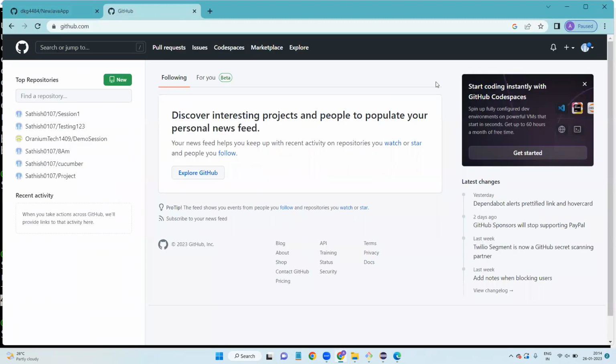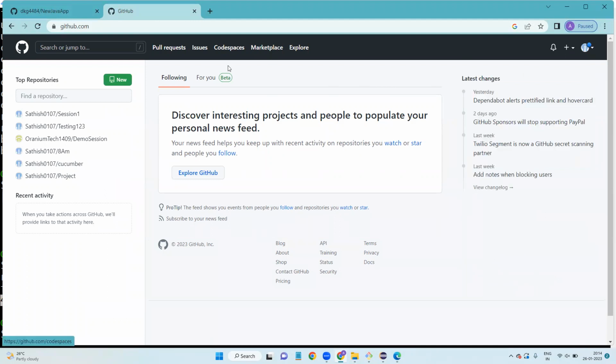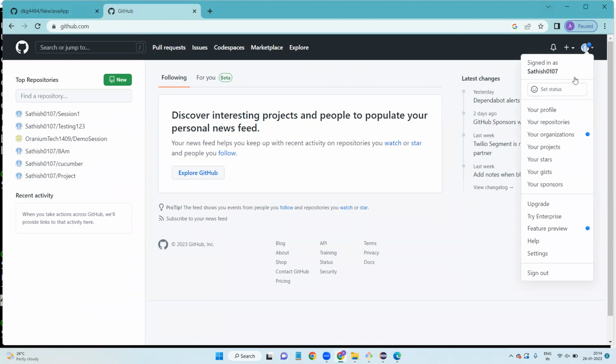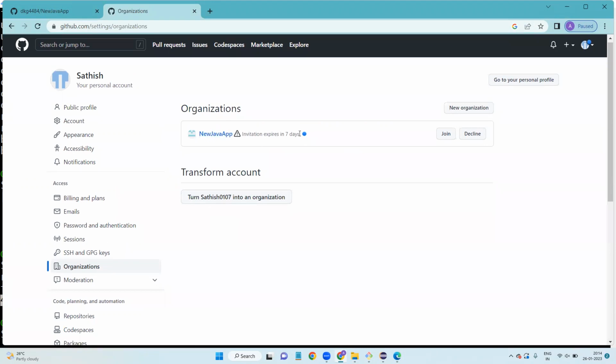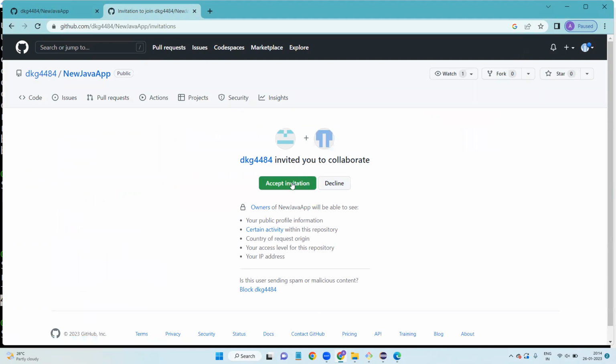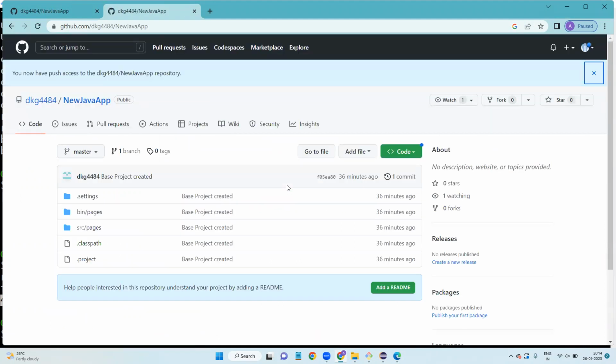I'm clicking on this. And you can see, click on this and your organization, click on that. Are you getting any notification? New job app, that one, join. Click on join. That's it. Accept invitation. I have sent the invitation, right? That is accepted by Sadish.